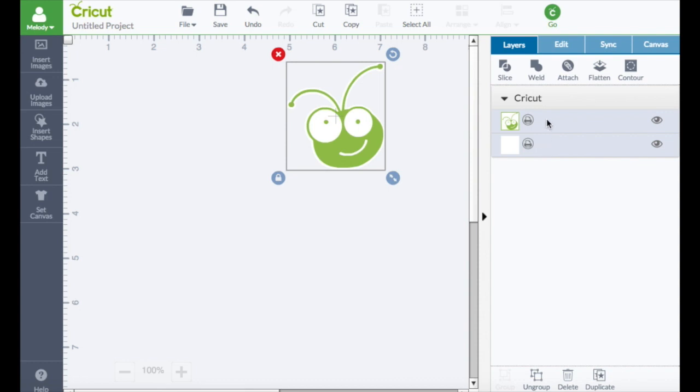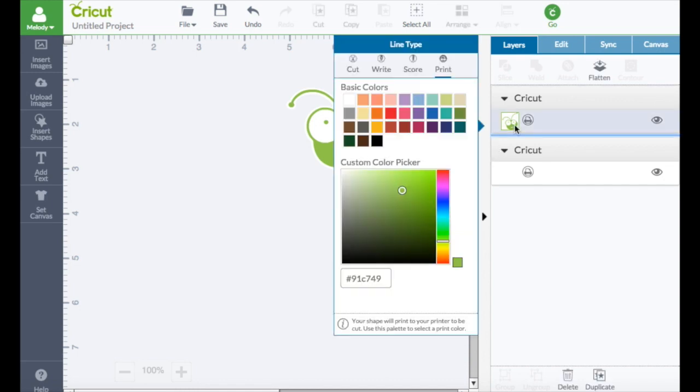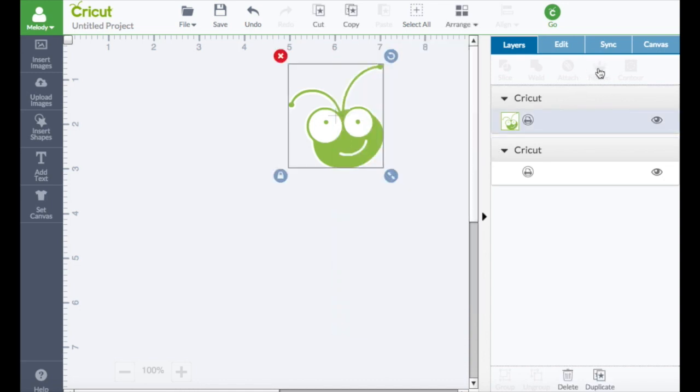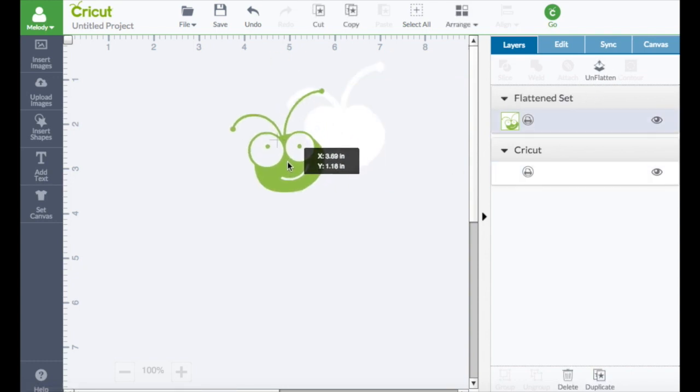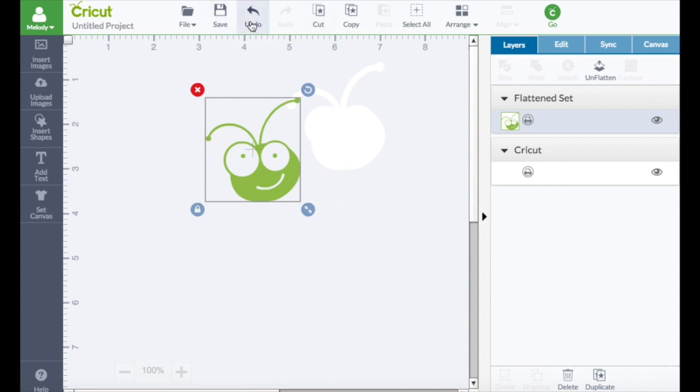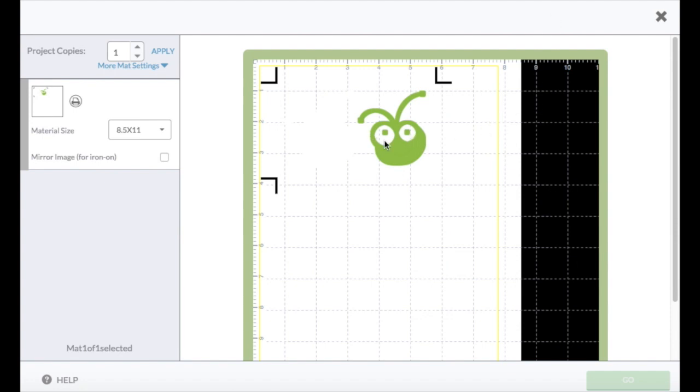If both layers are not selected or they're ungrouped, let's ungroup it just so I can show you the difference. Like if I just flatten the one piece, they're not going to be together, see? And they will not print together. This will cut out the tiny little eyes. Let me show you. See? And then you can hardly see this. But it'll cut that out. That's not what we want.